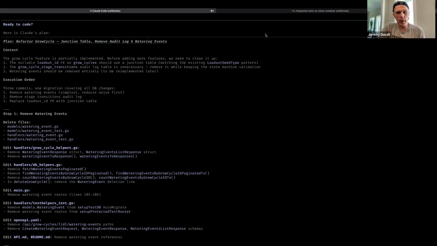But this is a really chunky plan, so let's look at it here. The grow cycle feature is partially implemented. Before adding more features, we need to clean it up. The nullable loadout ID on growth cycle should use a junction table. All right, matching. Oh, okay.